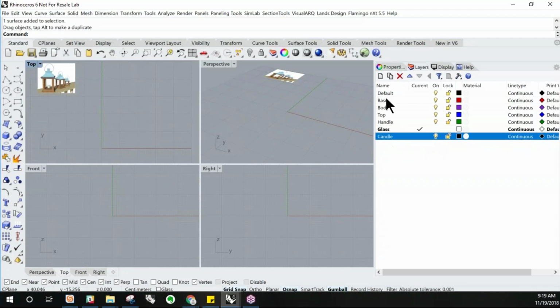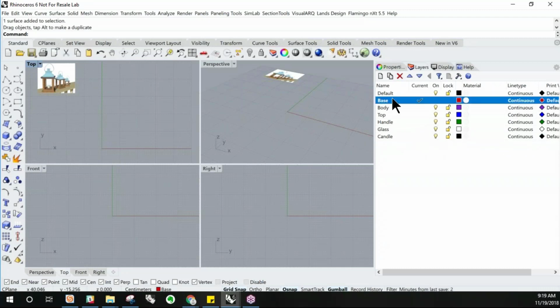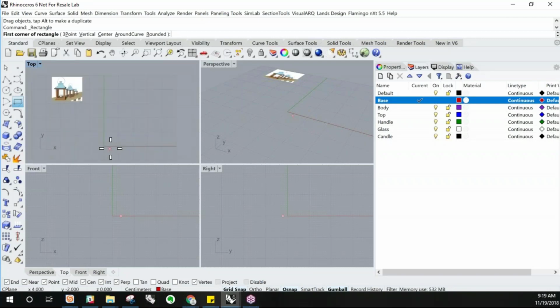Okay. So let's double click on base and make it current. Current means that everything drawn here is going to be under this layer. Okay. So for the base, I'm going to start at 0. This here is the origin, which is 0, 0, 0. And a shortcut for this: if you look at the command line, the command line here is your best friend. Anything you need to do or want to do, you can always ask the command line.